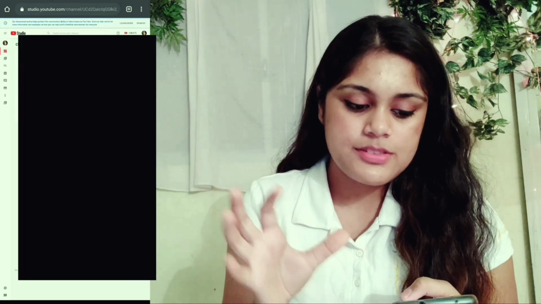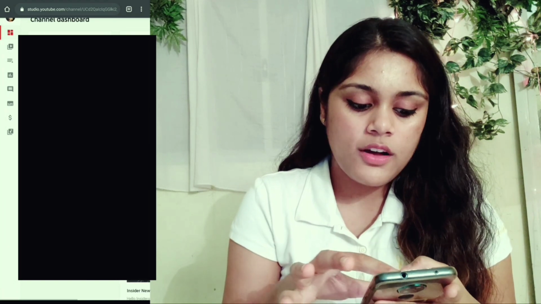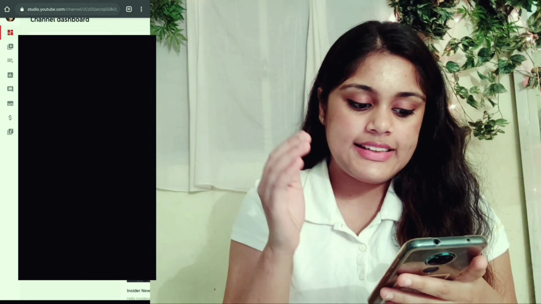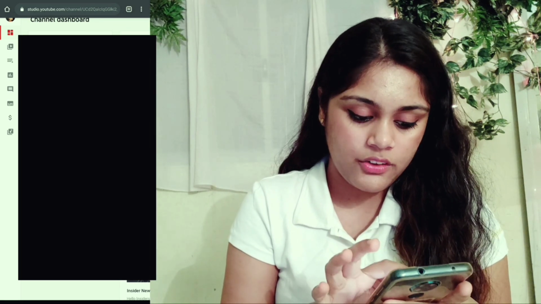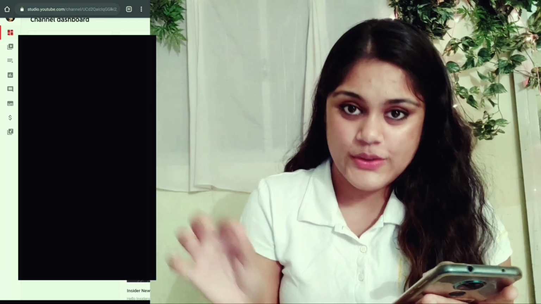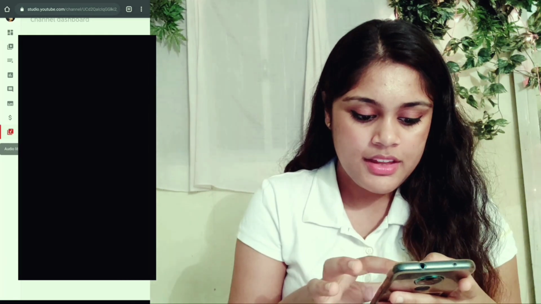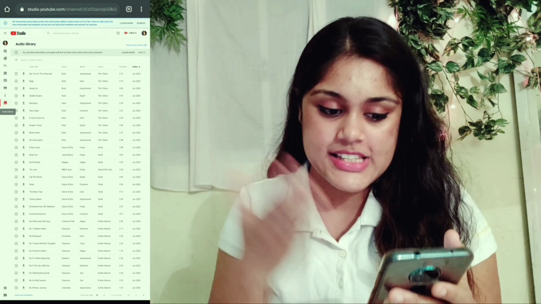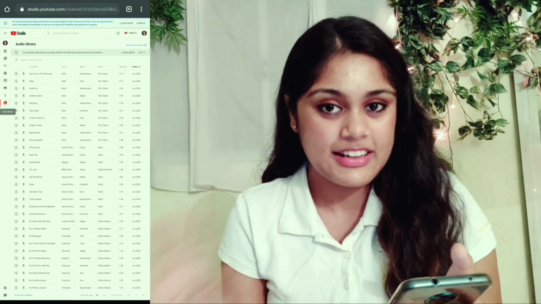Once in your YouTube Studio on your browser, on the left side, you can see a list of icons. The last icon is your audio icon with a music symbol. Just go into that. That is your YouTube audio library. Once you go into the audio library, all the music and sound effects you see here are 100% copyright free.